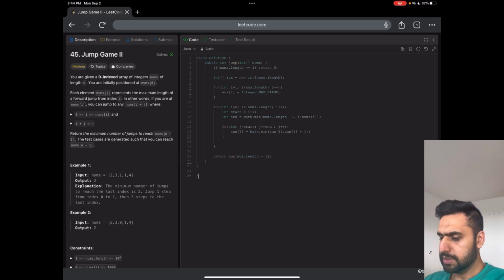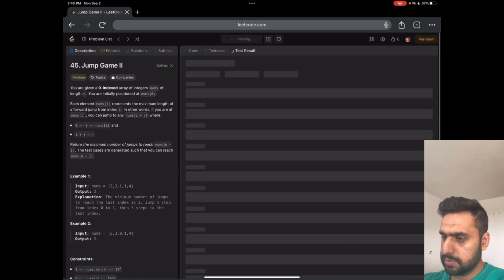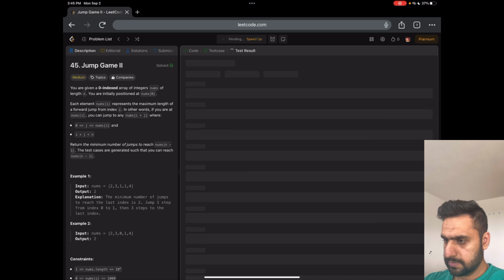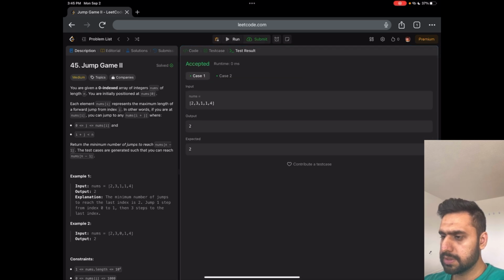Before submitting, let me tell you the time complexity of the solution. The time complexity is order of n squared, right? I'm using a kind of nested loop, so it's order of n squared, and we are using auxiliary space also, so space complexity is order of n, right? So these are the trade-offs of time and space. Let's try submitting this problem now. So I'm gonna run it first. Good, it got accepted. Now let's submit.